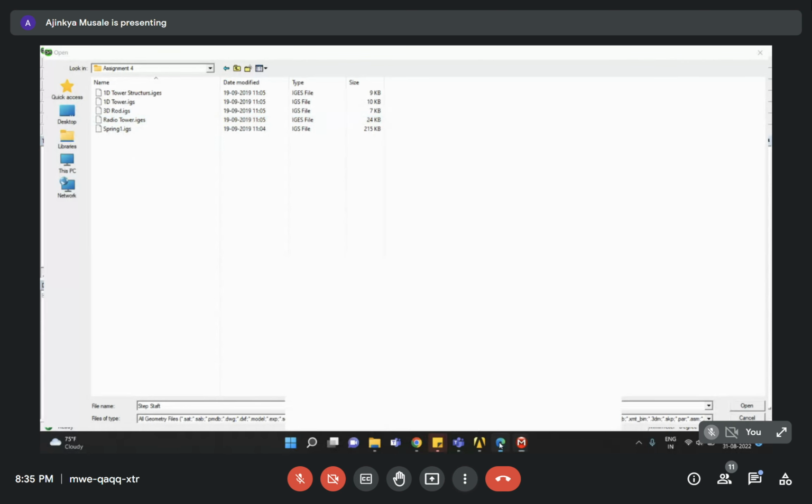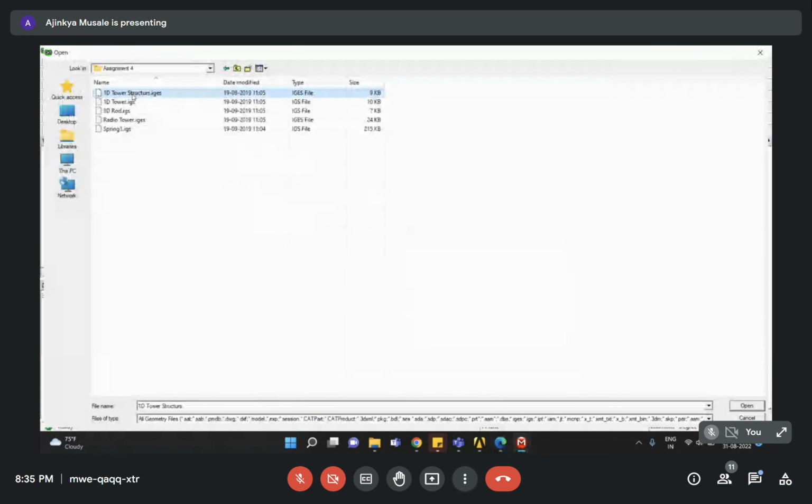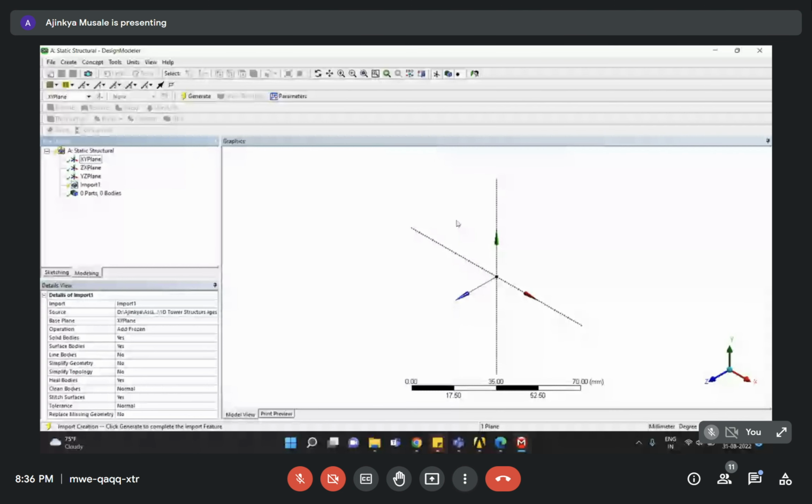Now our question is with 1D tower. I'll go with the 1D tower. Fine. So all are that IGS format. You can see the type over here, IGES format. I'll say import. Let's check what I'm importing.